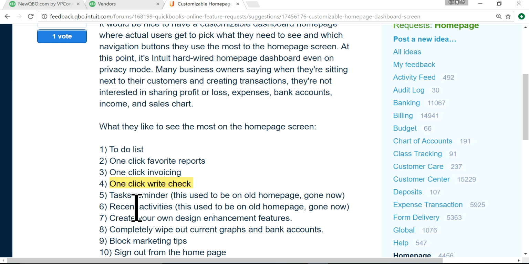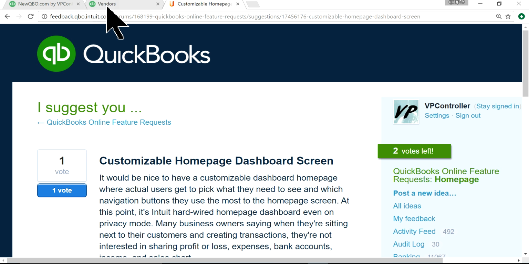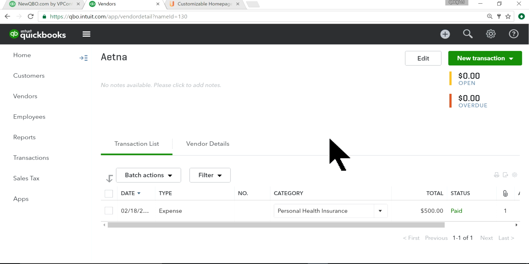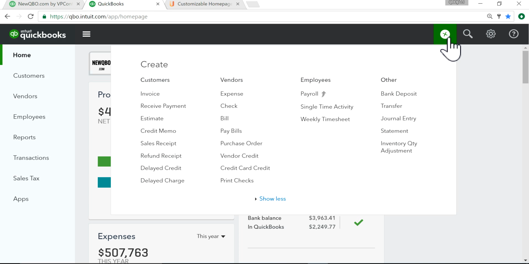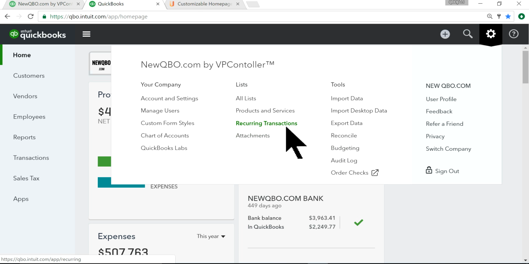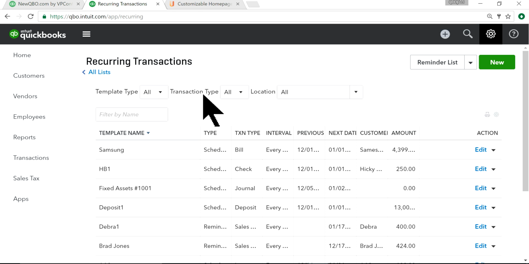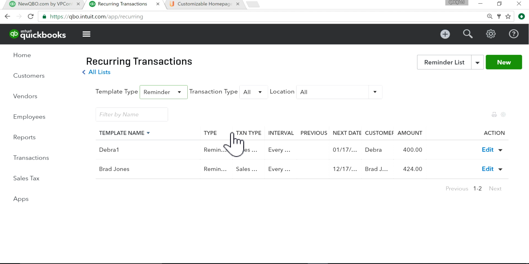Okay, and then task reminder. So whenever you have set up recurring transactions, there used to be a task reminder in here on all homepage screen, but now it's not there yet. But I think it'll probably soon come back. But recurring transactions, you set up reminders like here, reminder. So I have two reminders in here.